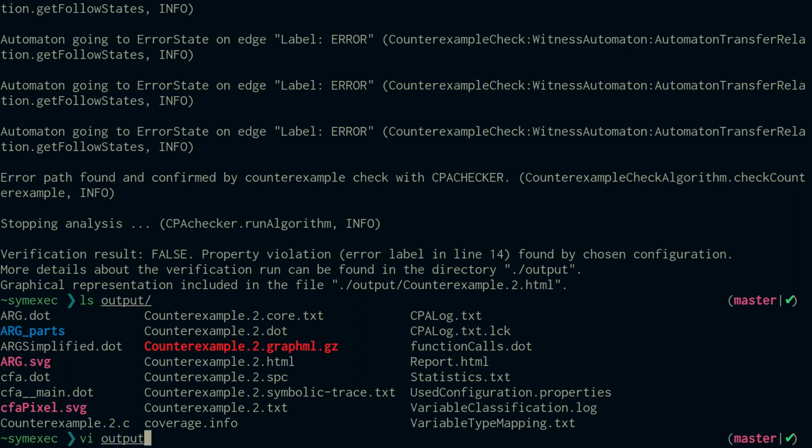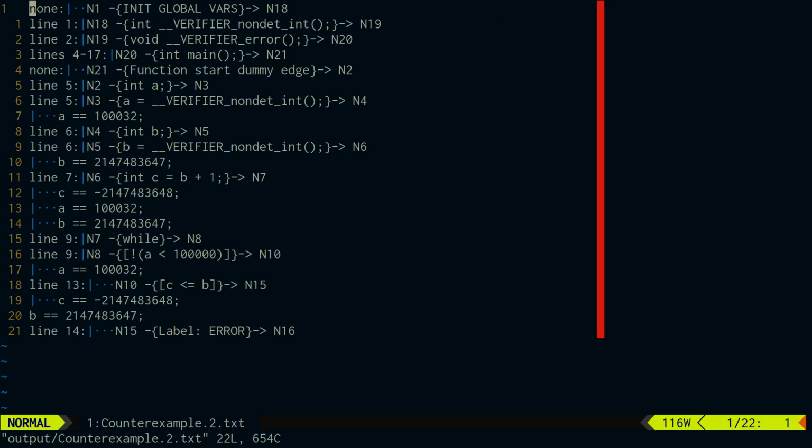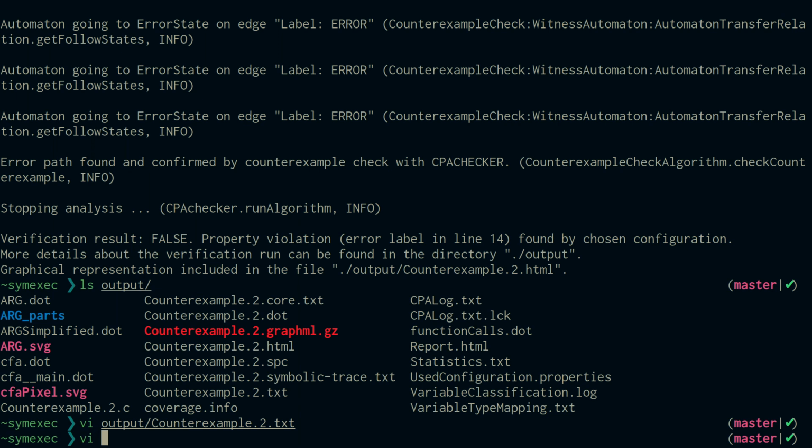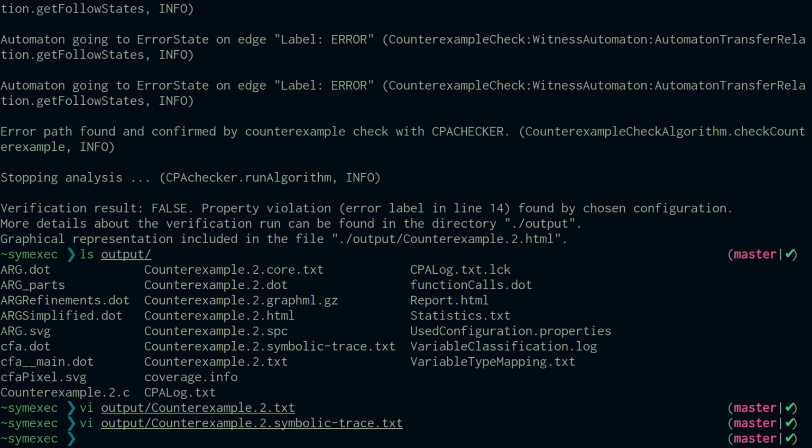The concrete counterexample shows a program path to the target with concrete variable assignments for which this program path is taken. The symbolic trace shows the same program path, but with the symbolic assignments and path constraints of the symbolic execution.